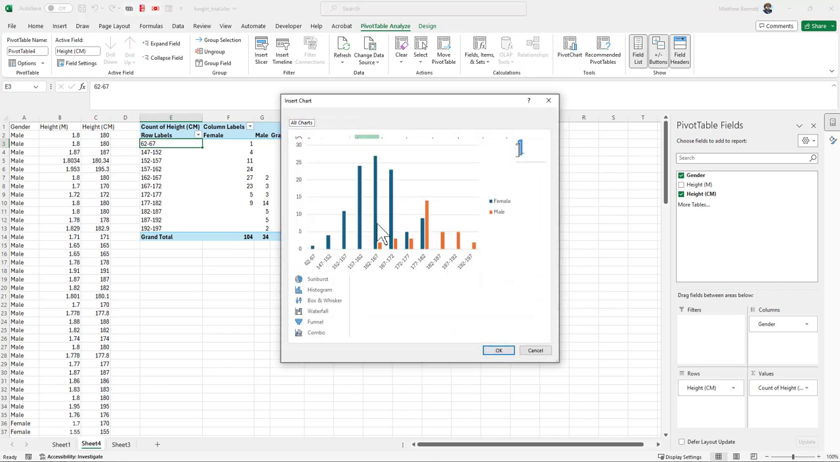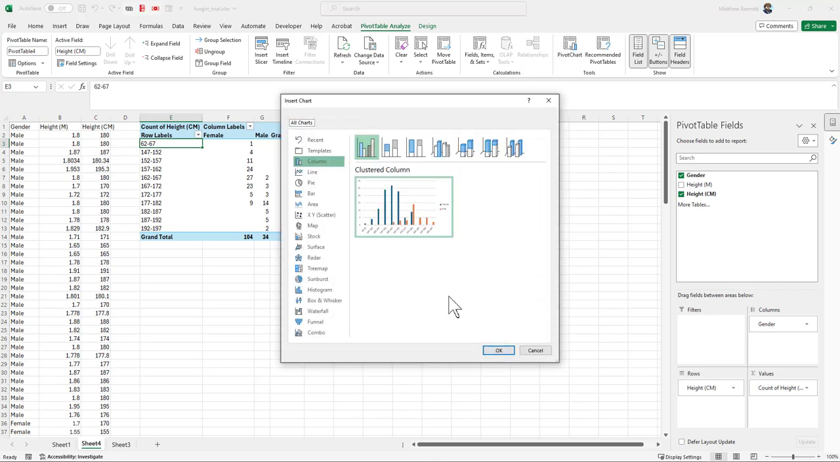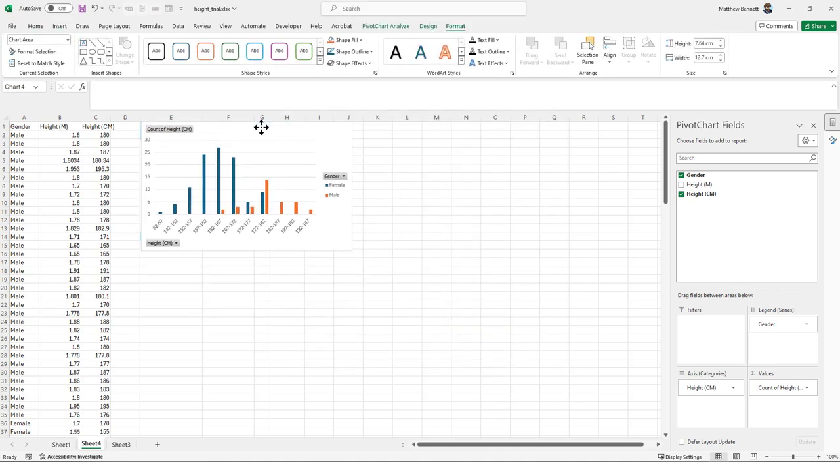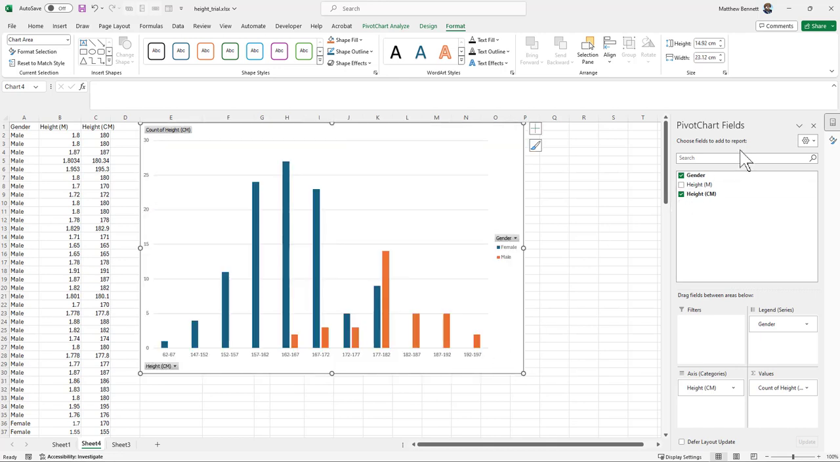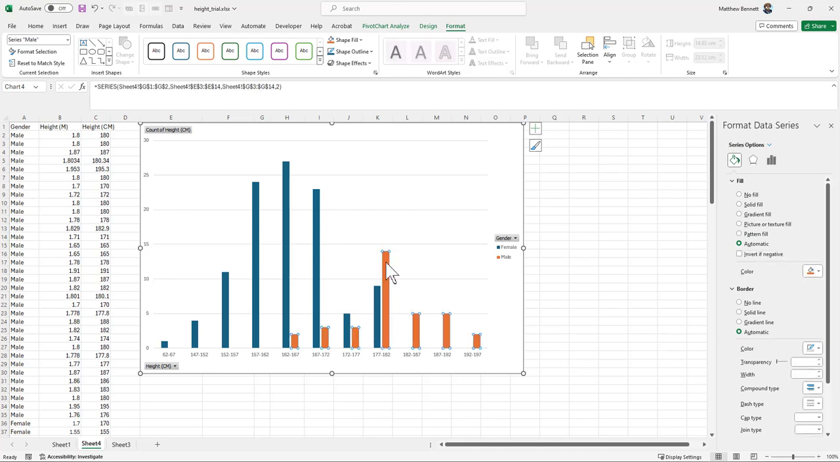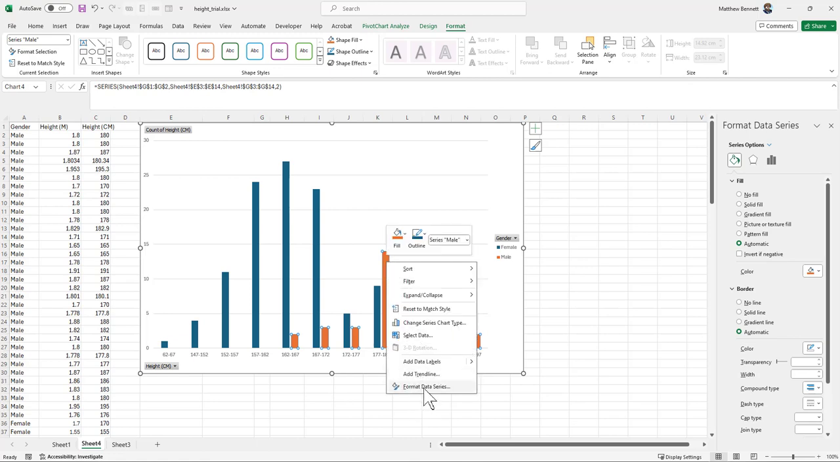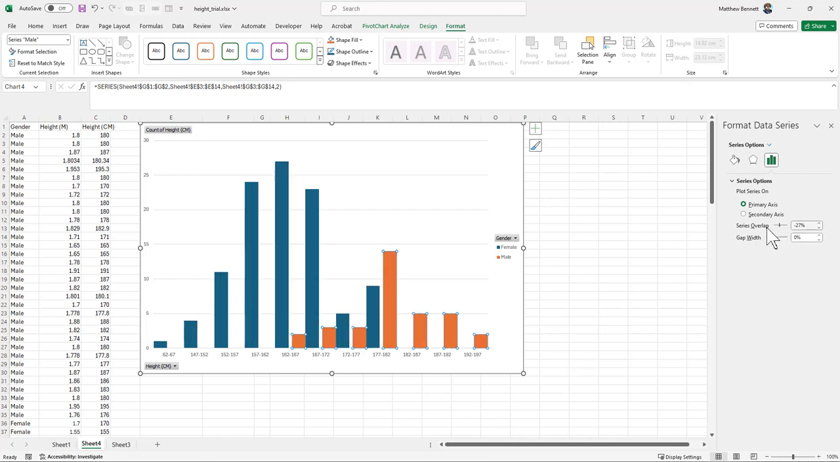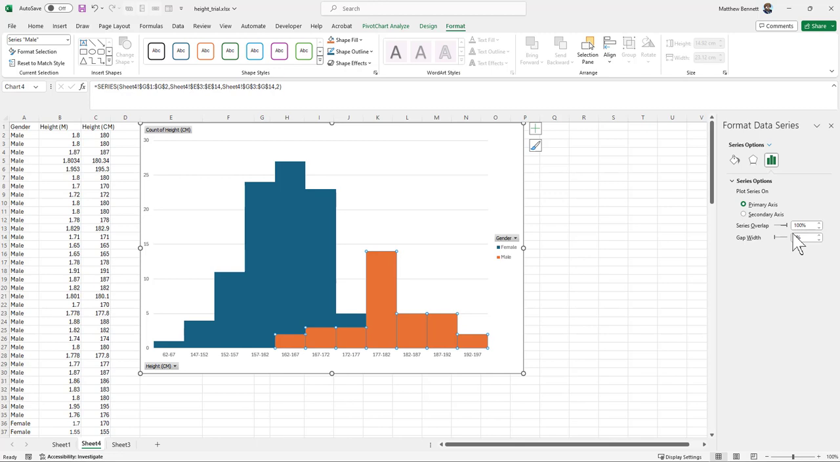Pivot chart, so that's what we want, some form of overlapping bar chart. So let's just, we don't need the pivot table anymore, so let's make that a little bit bigger. We can get rid of that field, and then we want to really organize this a little bit. So how do we do that? Right click, format data, gap, bring that slider all the way to 0, and the series overlap to 100.